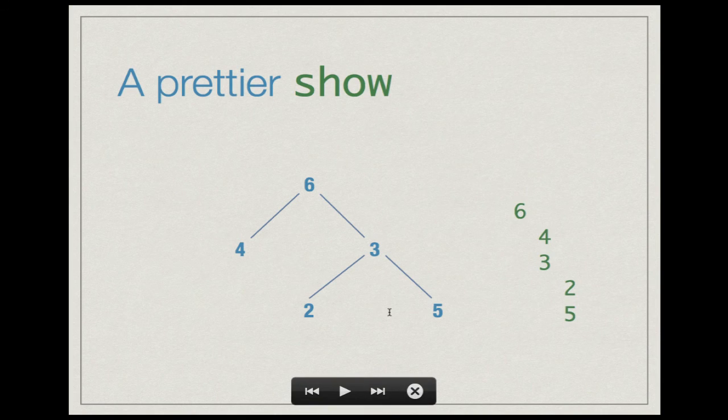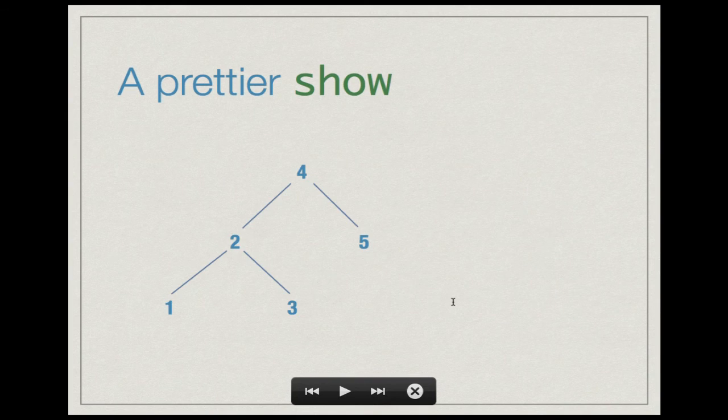You can see that the printed layout mirrors the structure of the tree and makes it pretty clear. 6 is the root, 4 and 3 are the children, 4 doesn't have any children, 3 has 2 children, 2 and 5. Here is another tree, 4 with left subtree consisting of 2, 1 and 3 and the right subtree being a single node 5.